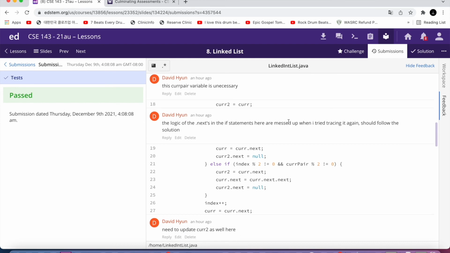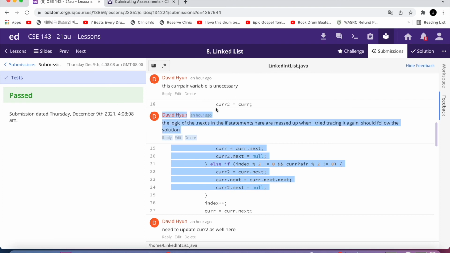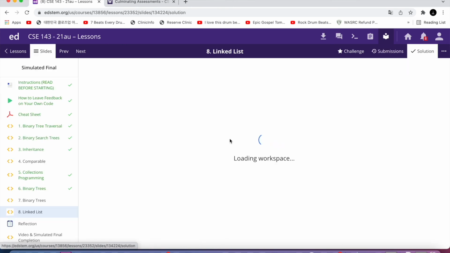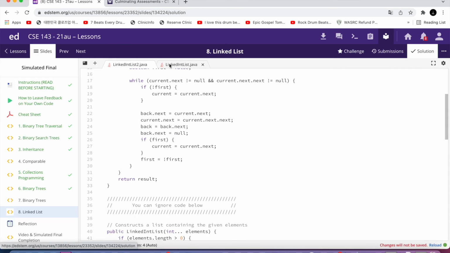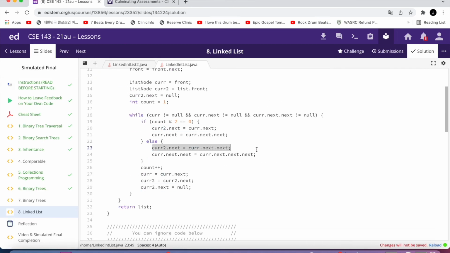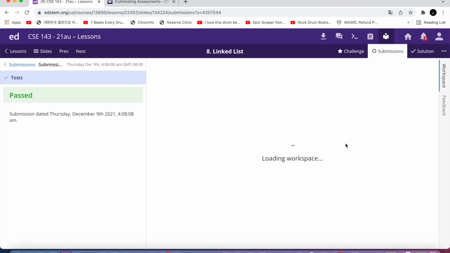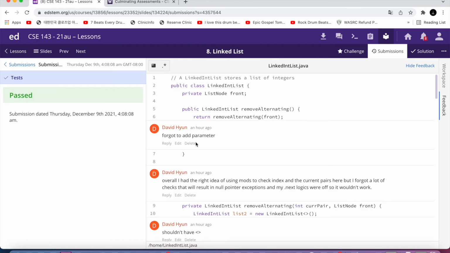So my whole .next logic in the if statements here is pretty messed up. I was rushing through it without tracing or writing down anything. When I tried tracing again, it didn't work at all. So it should just follow the solution. I'm looking at the solution and I understand it. I don't think I have time to go through it specifically, but I do understand what the solution does now.